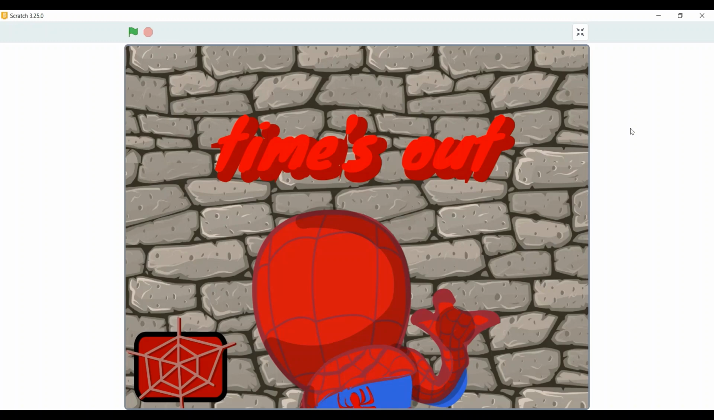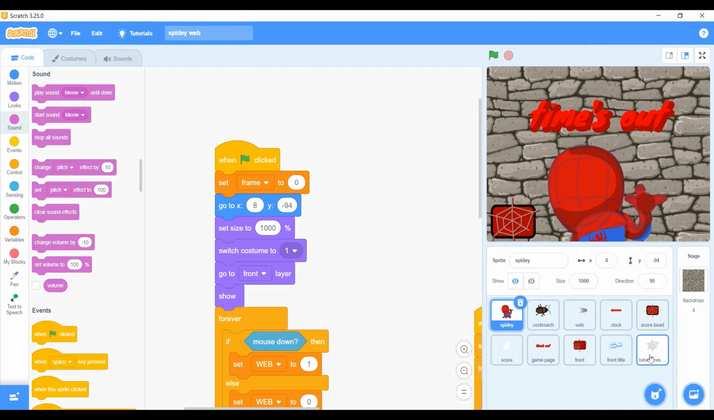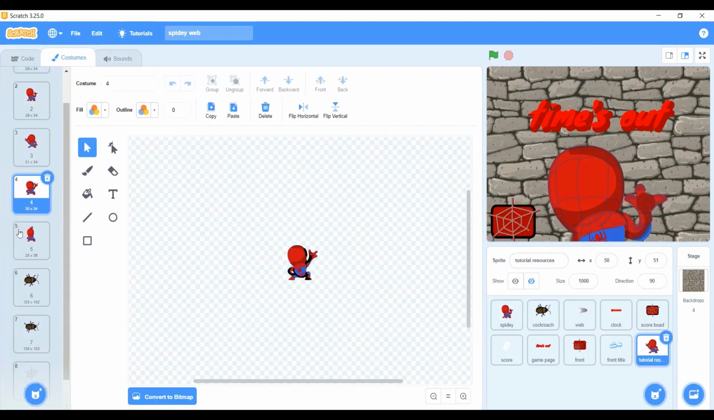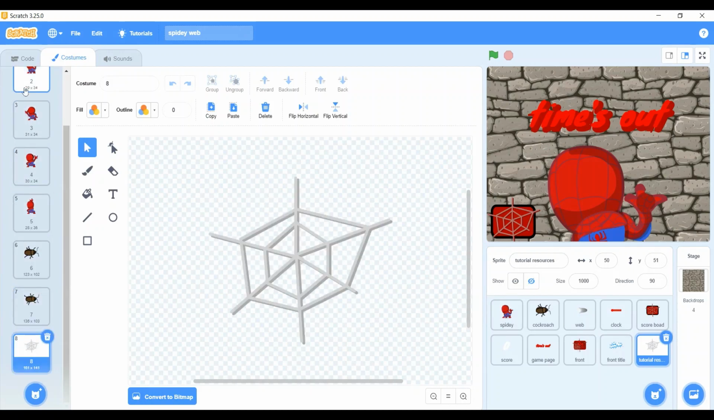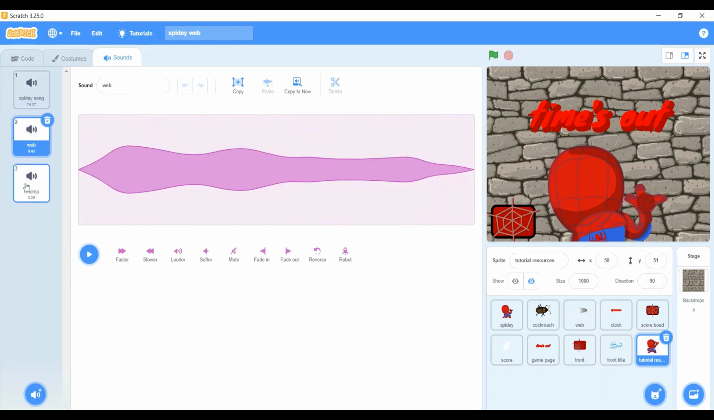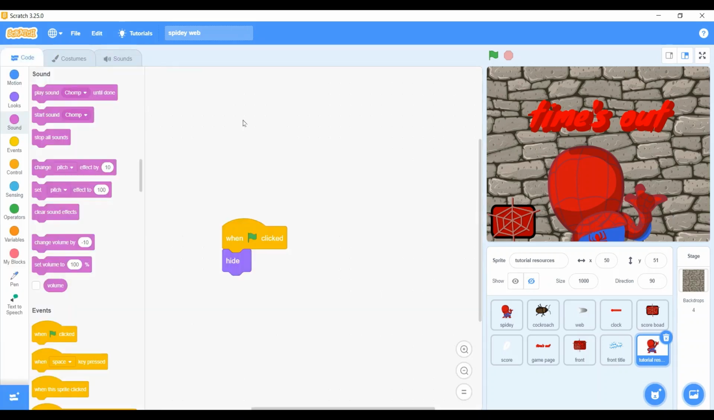Okay, inside this file, I already uploaded it to the Scratch portal. You can go to my account. I already provided the links inside the description. You just need to click on the link and go to my account and to this project, and download the Scratch resources for this tutorial. It is inside here, the tutorial resources. Under the costumes, you have all the pictures that you need for this tutorial. You just need to download this sprite, and then you have the costumes and all the sounds that you need, the song and the web sound. Okay, now let's start to do this project together.